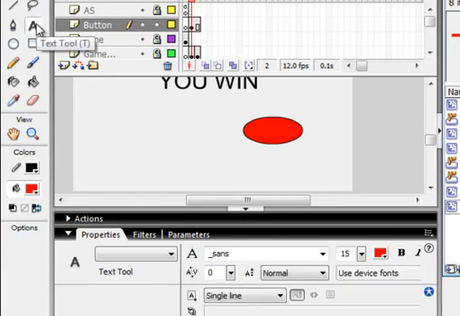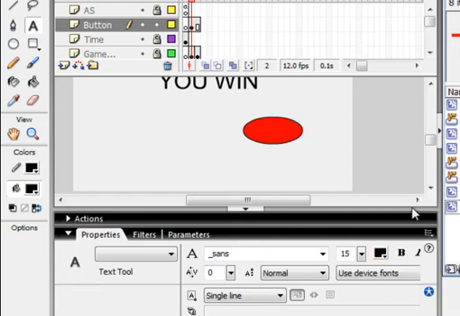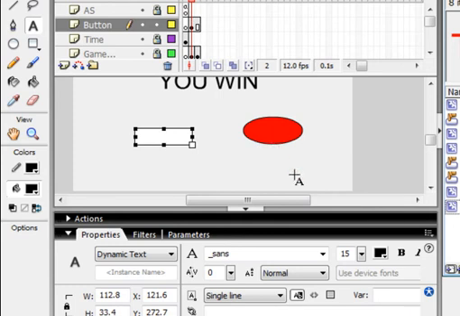Pick up some text. Can't be red. I want any color but red. I'm gonna go black. And I want something that's gonna fit in there. I'm gonna try a 15 font. And type PLAY AGAIN. Play again. Static text.